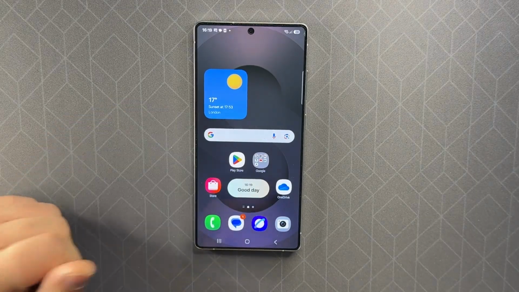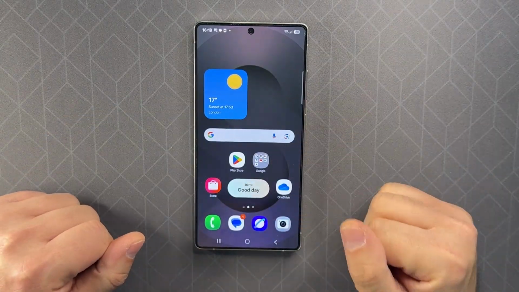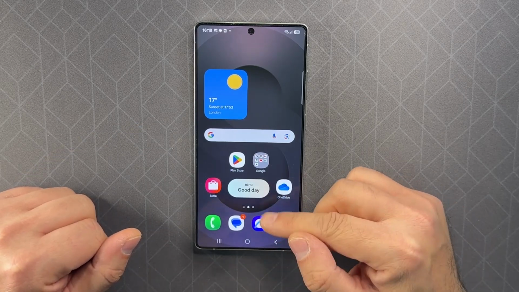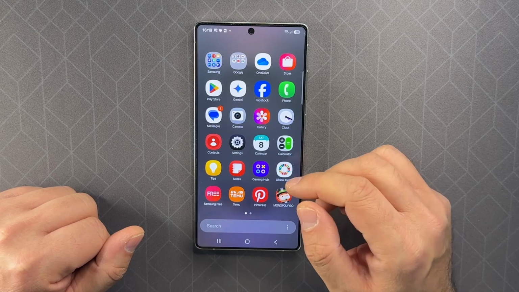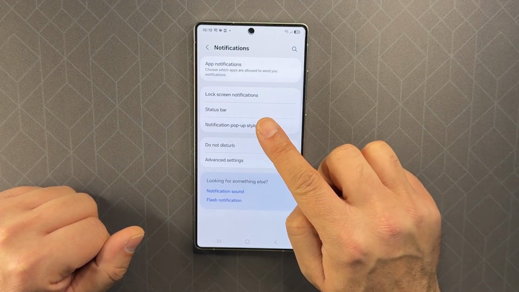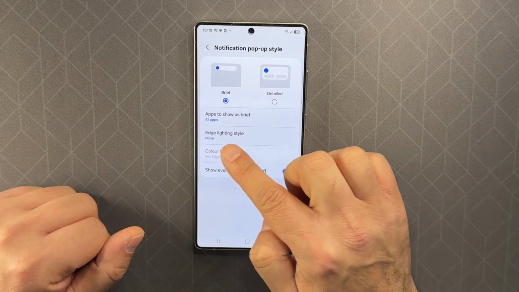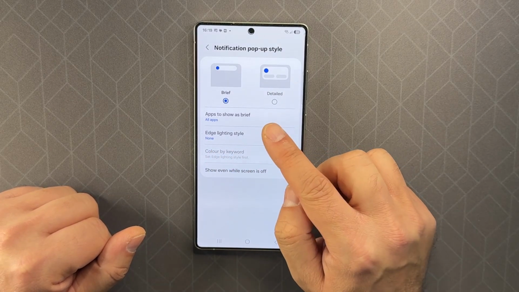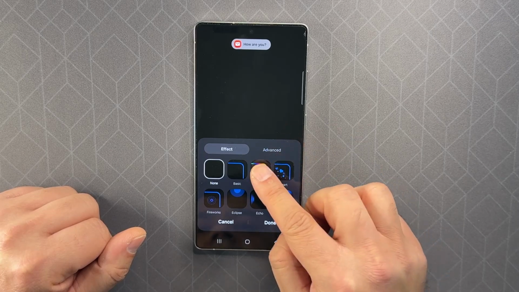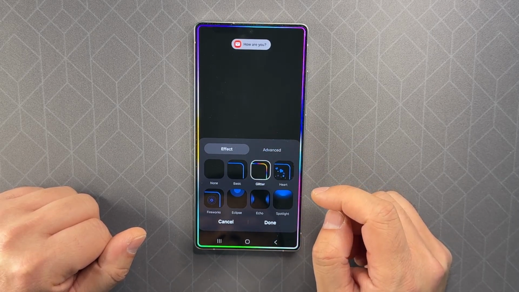Today I will show you how to enable the edge lighting for notifications, for when you receive a notification on the Samsung Galaxy S25 Ultra. So for this, go into settings, notifications, notification pop-up style, and you have here this option, edge lighting style. Just go inside and you get a few of them. Just select one of them.